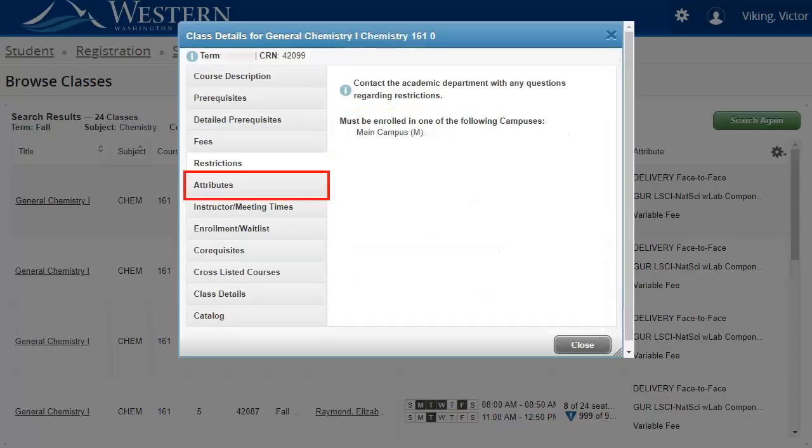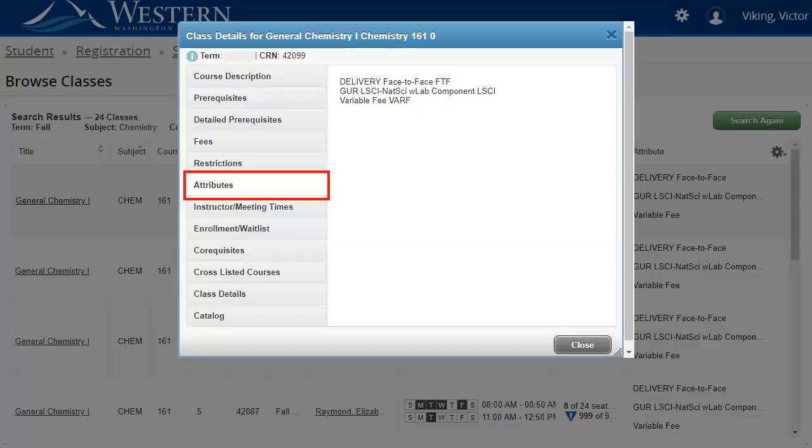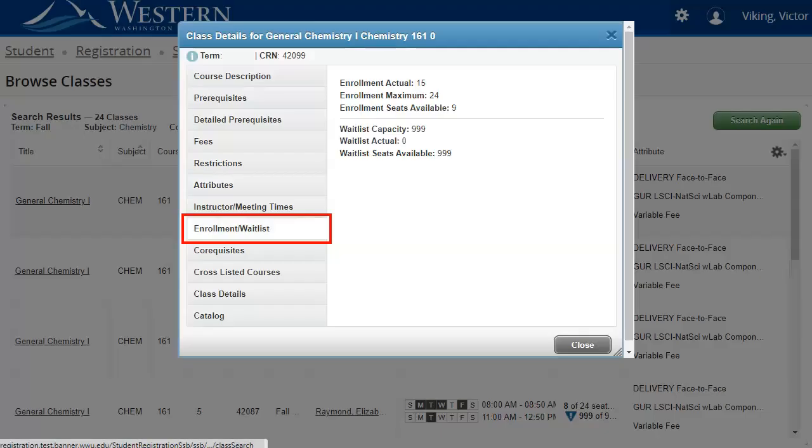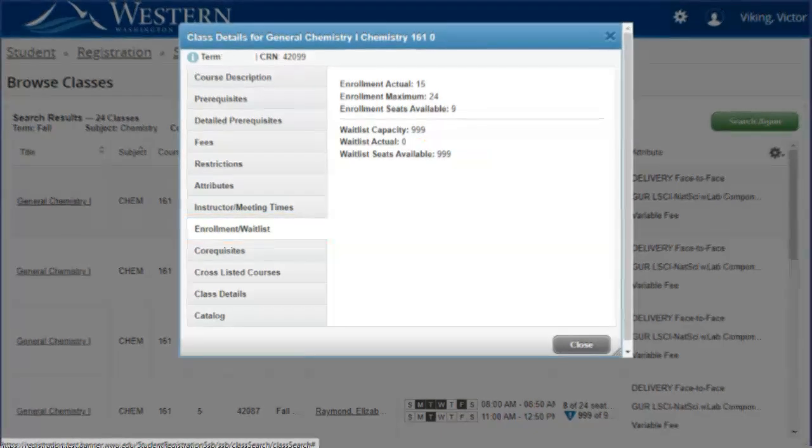In the Attributes tab, you will be able to see if a class meets a certain requirement for a program or graduation requirement, including meeting a general university requirement or earning writing proficiency points. For Chemistry 161, you can see that the course has a face-to-face delivery method and is a natural science GUR with a lab component. Enrollment/waitlist includes information about the total class capacity, the number of seats available, and the number of students on the waitlist. As you use Browse Classes, it is important to take the time to review these tabs so that you are aware of key information about classes for which you may be registering.